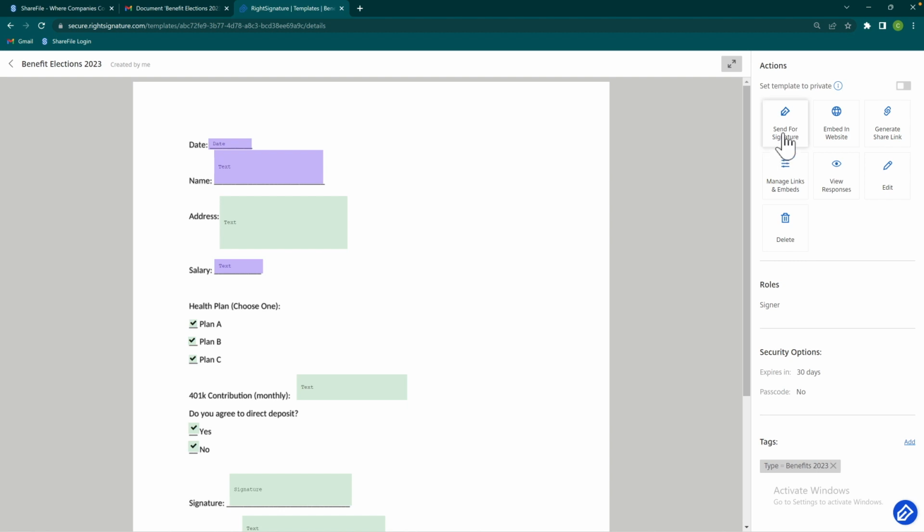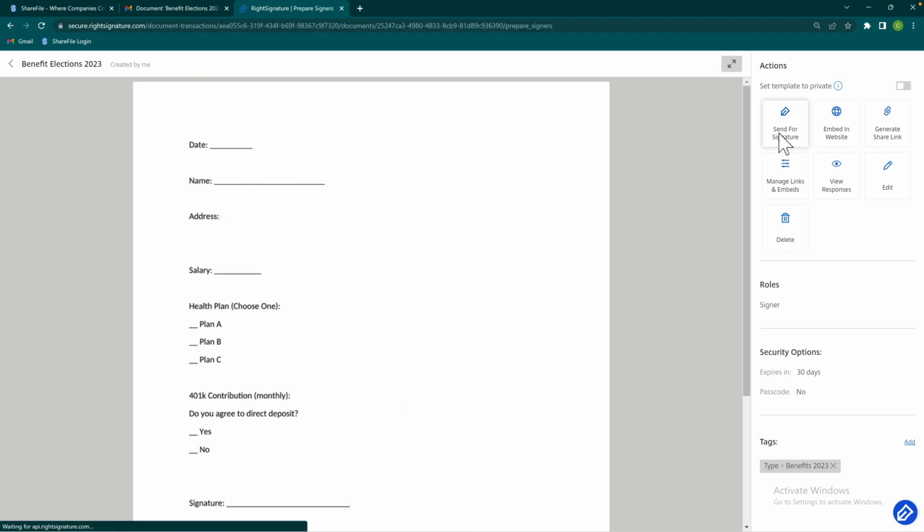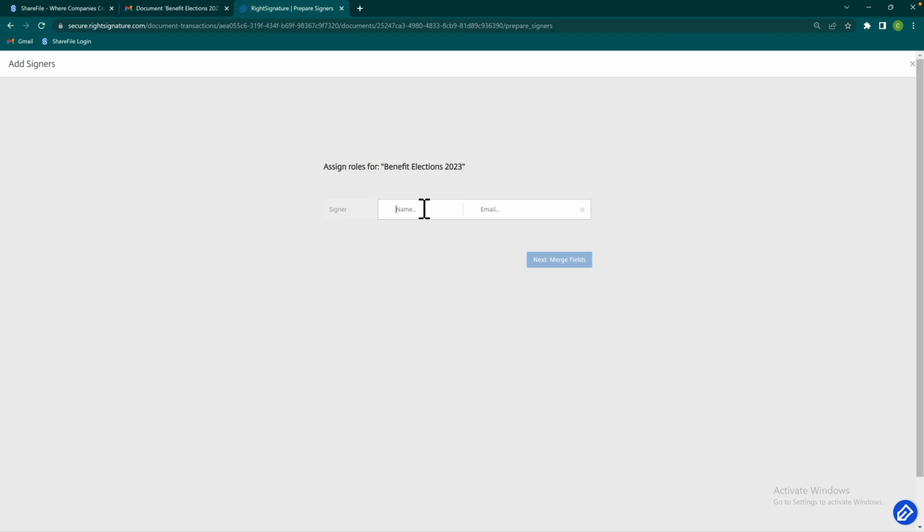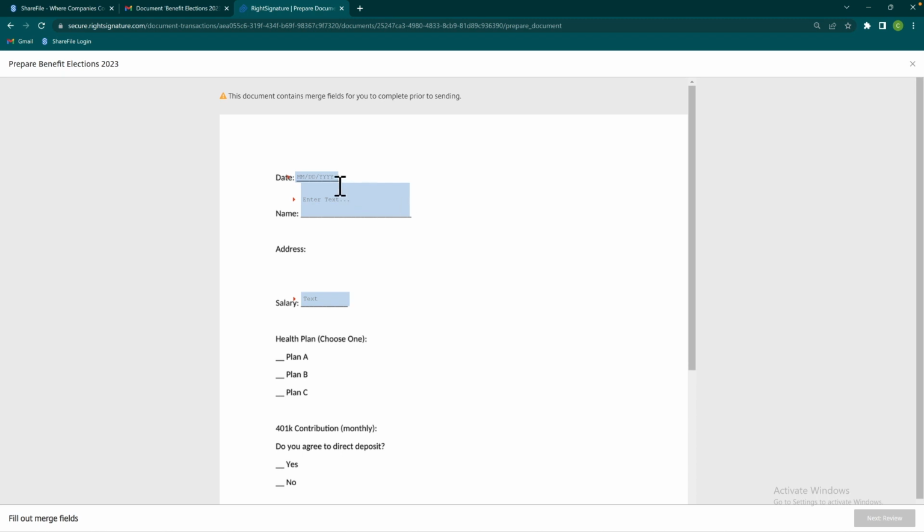All right, so we're going to go ahead and do a send for signature here. And we can come in here, we can put John Doe's name in here, and our contacts should load here so we can see that was who we sent to before. Now the next step will be to fill out those merge fields. So just like if you were signing the document, you'll have the option to select the date, can enter the name of the person, and we can enter their salary.